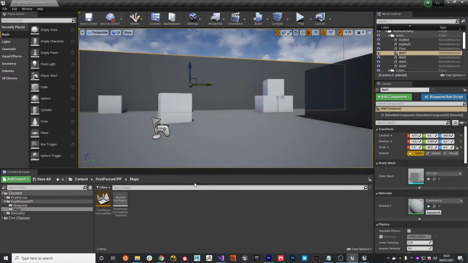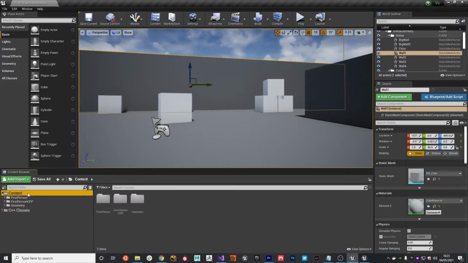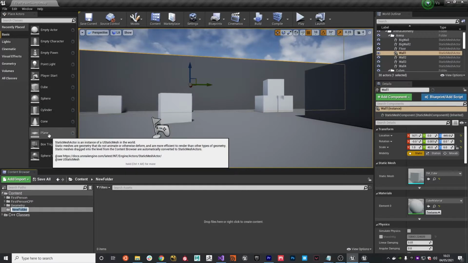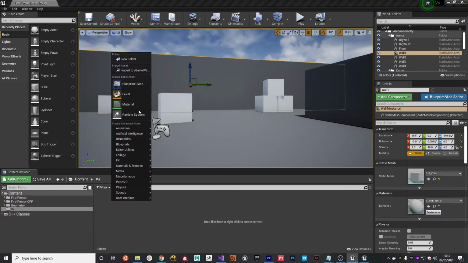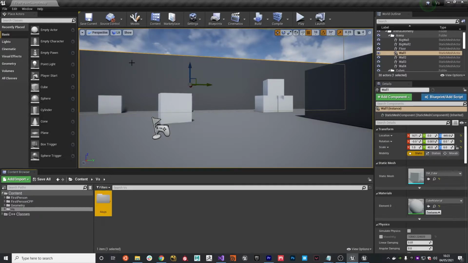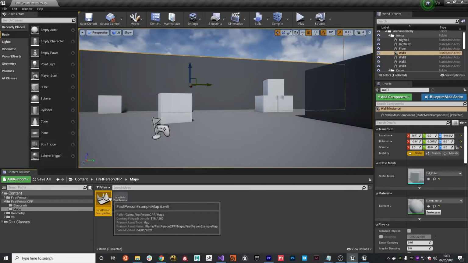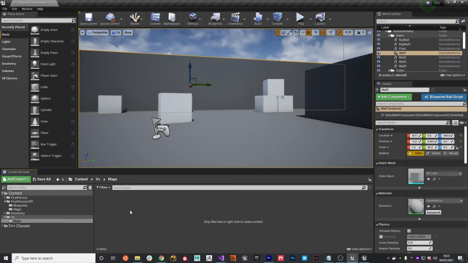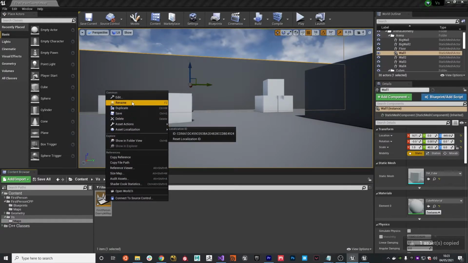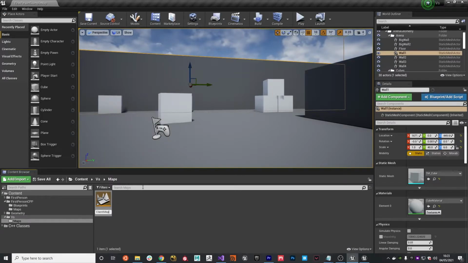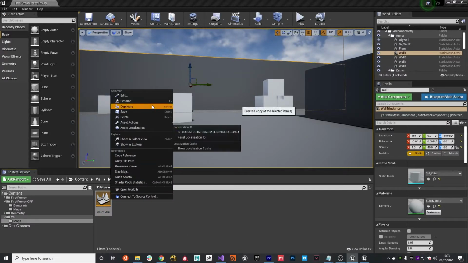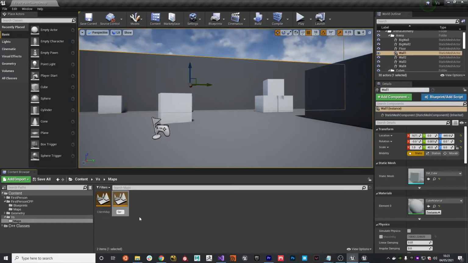To make things a bit clearer on what's going on, what I think we should probably do is create a client map and a server map. To do this, I'm going to create a new folder in content called VS, and another folder within here called Maps. And I'm going to basically copy the map from here and paste it in our new folder. And I'm going to rename this to client map. And then I'm going to duplicate it once more and call this server map.